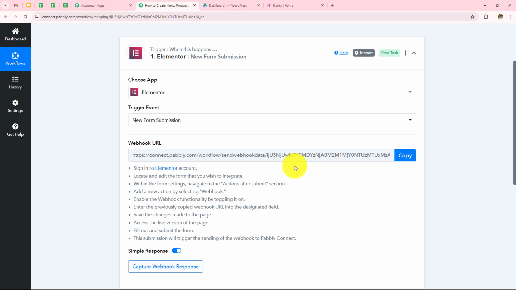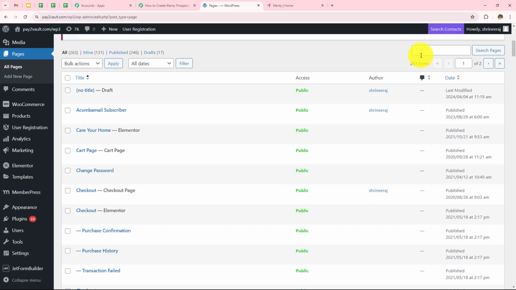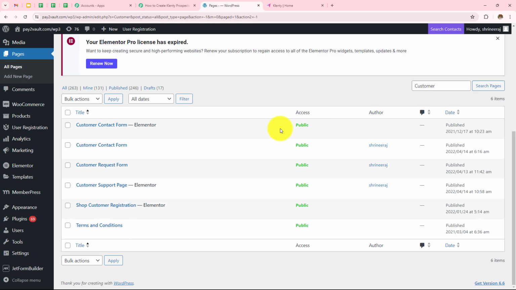So let me take you to Elementor, which is a plugin of WordPress, and over here you can see the app dashboard of WordPress, and if you see all the options over here you can see pages and all pages. We need to click over here and from over here we need to search for a form which we will be using. So my form is customer contact form. I will open this with edit with Elementor.